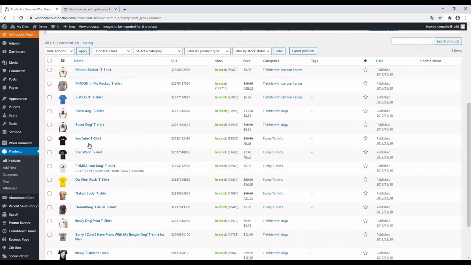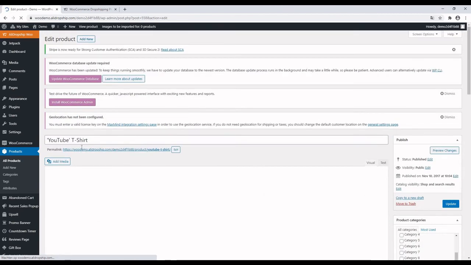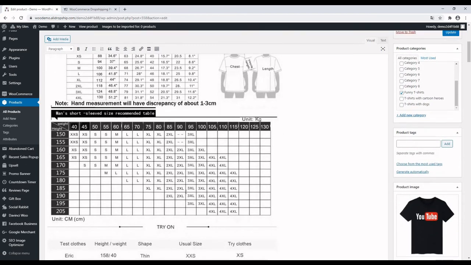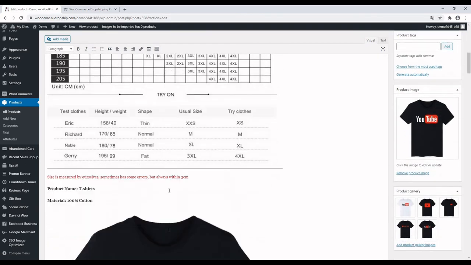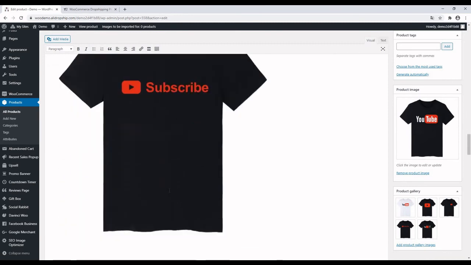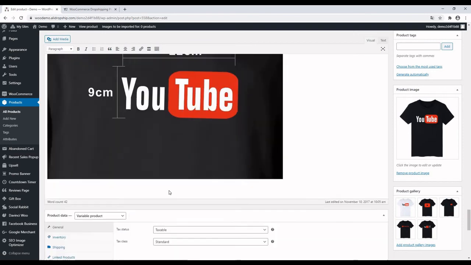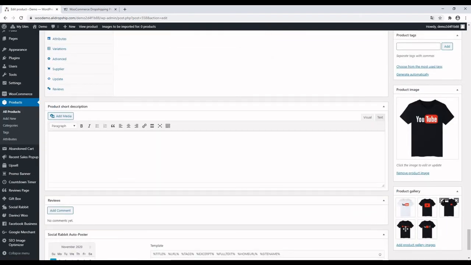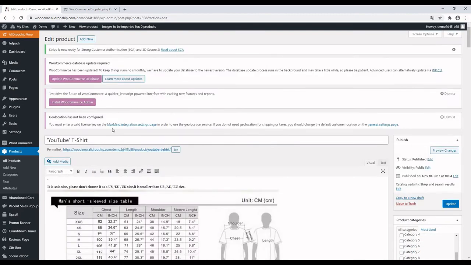Okay, let's try this one. And you can see that it actually imported everything from AliExpress. So that's awesome, right? It imported pictures, description. You can see all the featured pictures here. And if we would click on view, that should be in the permalink, okay.